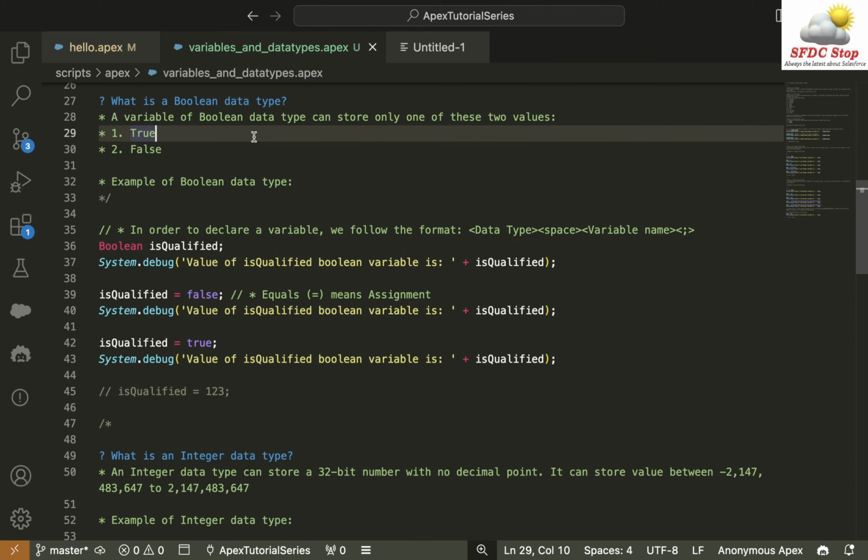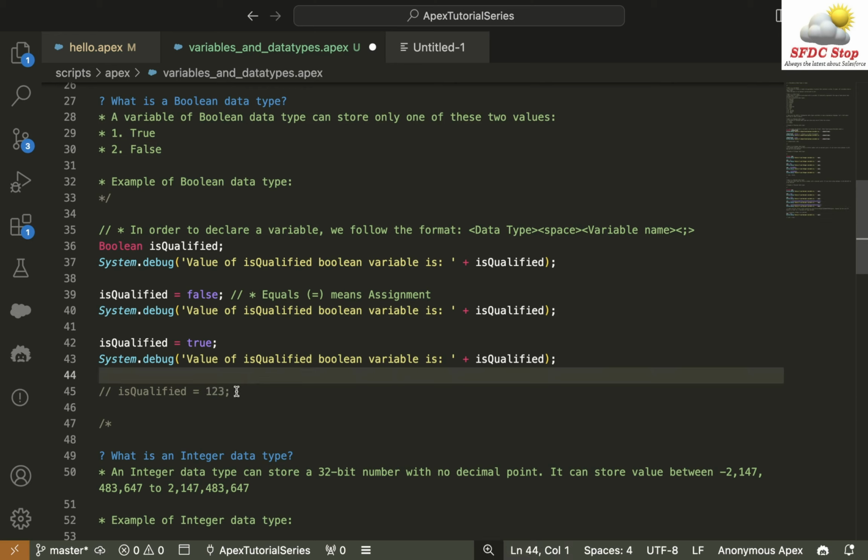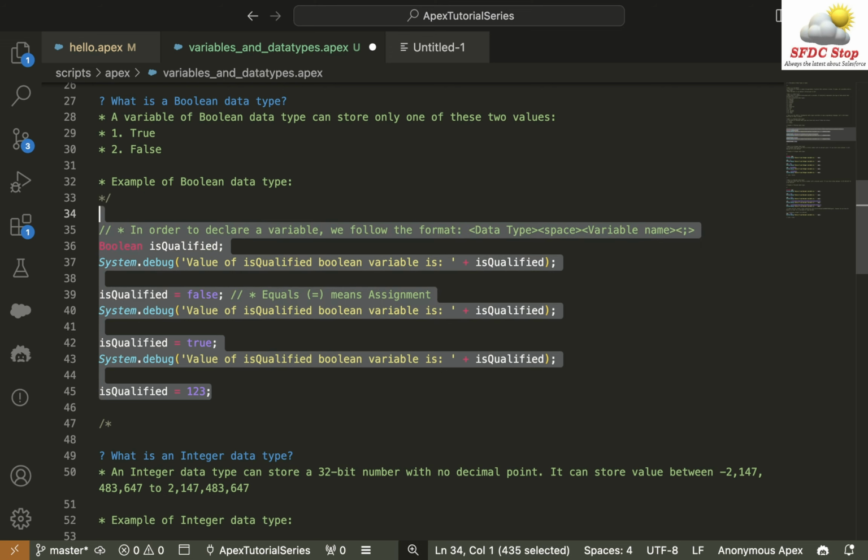If you remember, we just learned that the Boolean data type can only store one of these two values, true and false. Let's see what will happen in case I try to assign a number to this. So instead of assigning true or false, here I'm trying to assign a number, 13. Let's execute this whole code and let's see what happens.